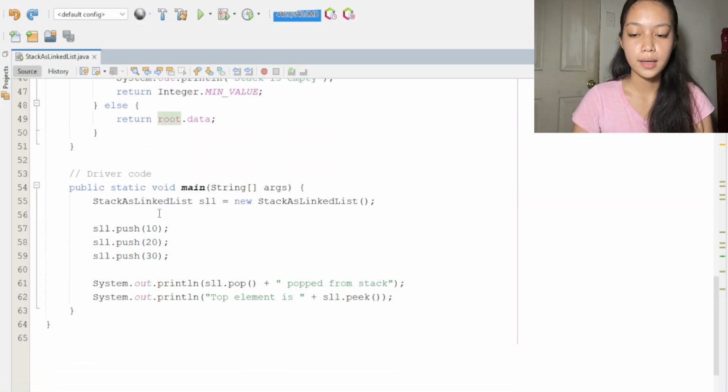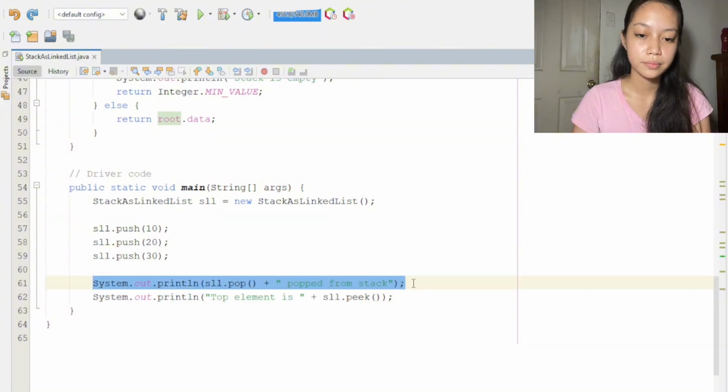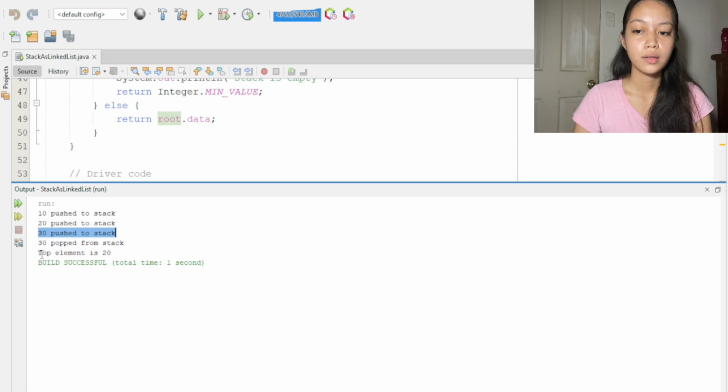So we go back to the main method. The value it returned is 30. So 30 popped from stack. So let's see the output. So we're correct. 30 popped from stack.